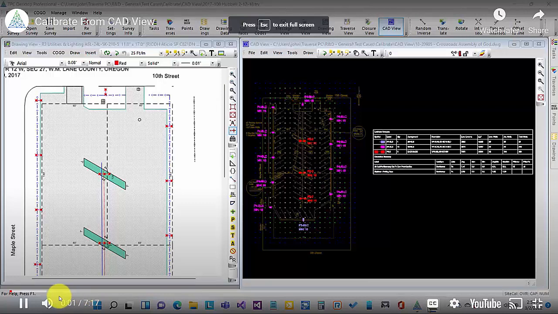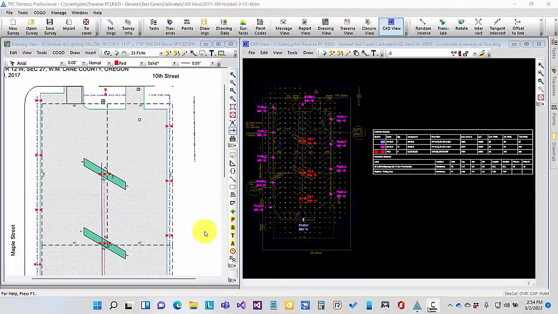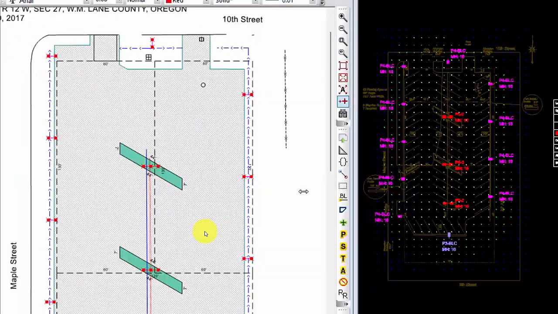Let's take a look at a new calibration tool available early summer of 2022 in TPC Desktop 2022 Release 1. So this is a project I did a couple years ago, and I needed to have a lighting design done for half of a city block for the parking we were putting in.